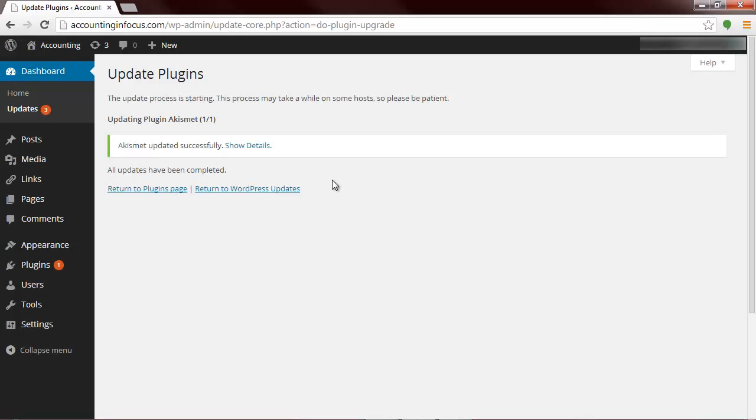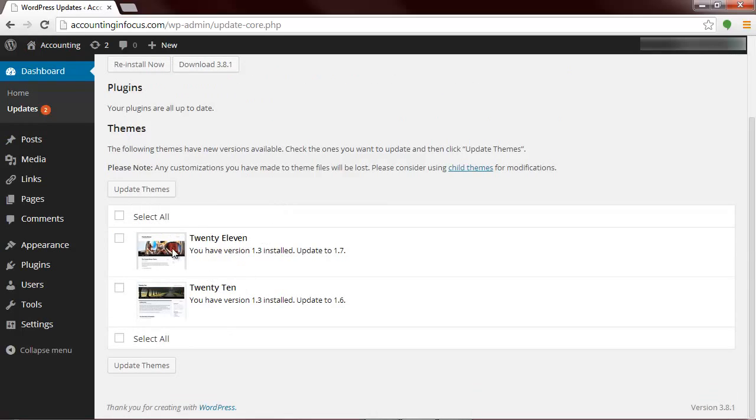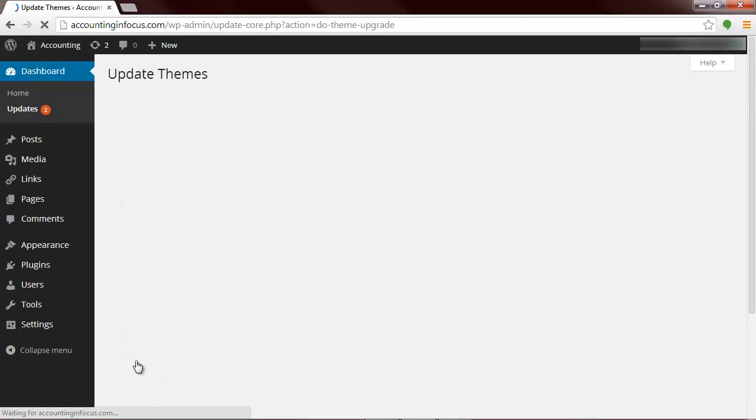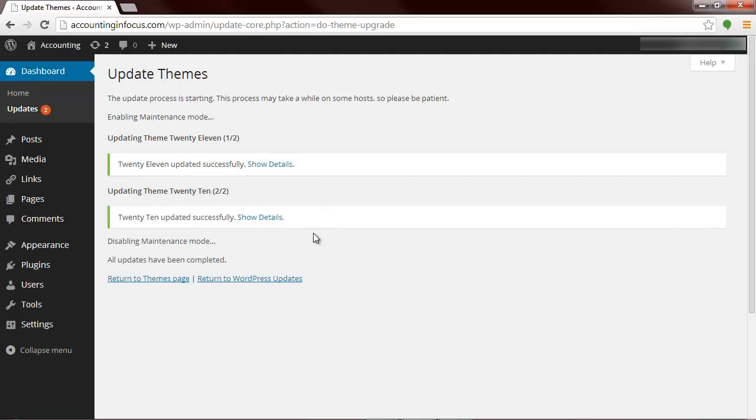And once again, very quickly, it takes care of all the work itself. Go back to update. You will notice sometimes the number will not update once you have updated something. Typically, the next time the page refreshes, it will update that number for you. There are a couple preset themes that have come along. Let's just go ahead and update those just to see what the process is. It's very similar. This one took a little bit longer, but essentially we've now updated themes.